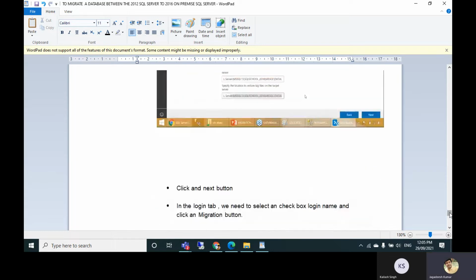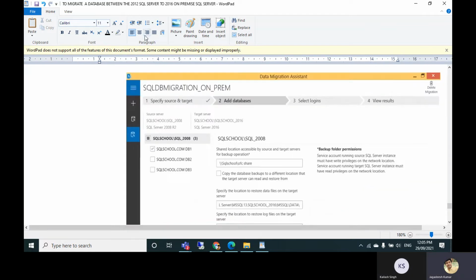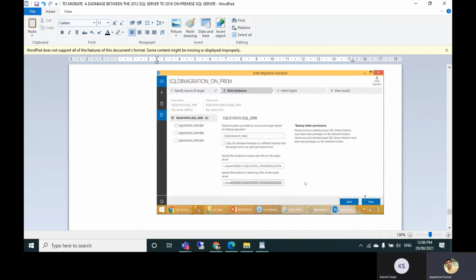If we go to DMA, here in this location it's asking for the shared location accessed by the source and target server for the backup operation. Here we are giving server one's Send location backup address. Then click the copy checkbox, copy database backup to a different location on the target server and restore from. After ticking, a box is displayed where we give the Receive file share. After that, click next.